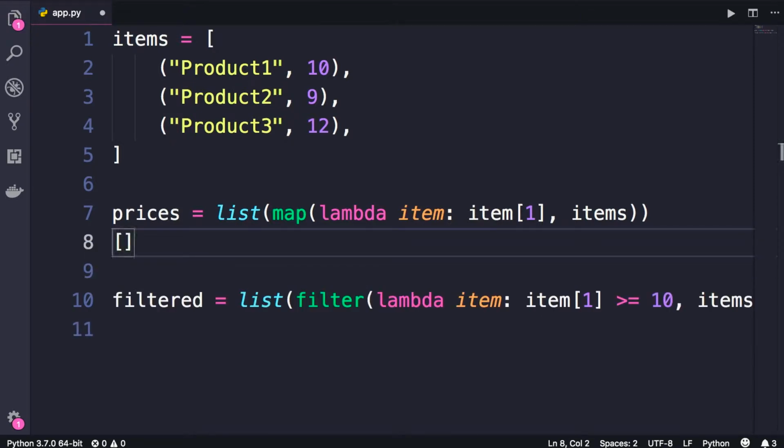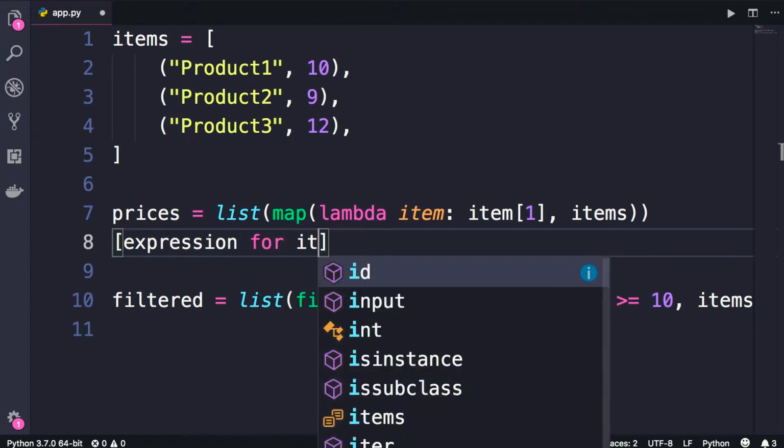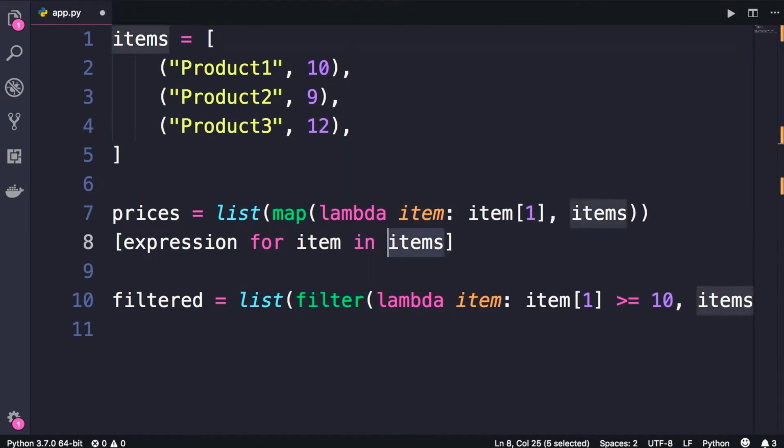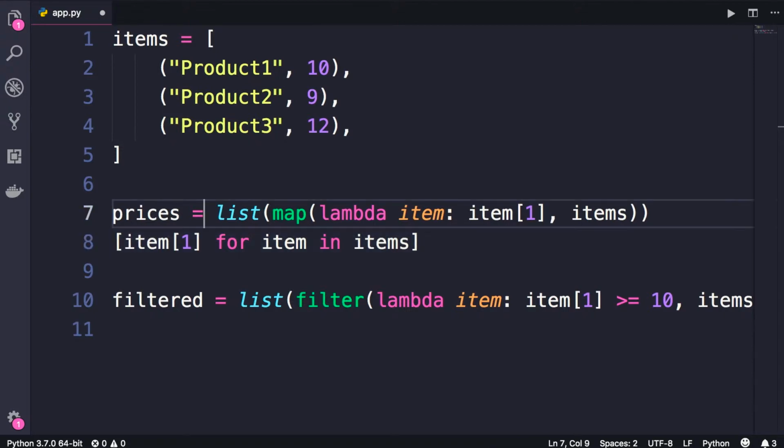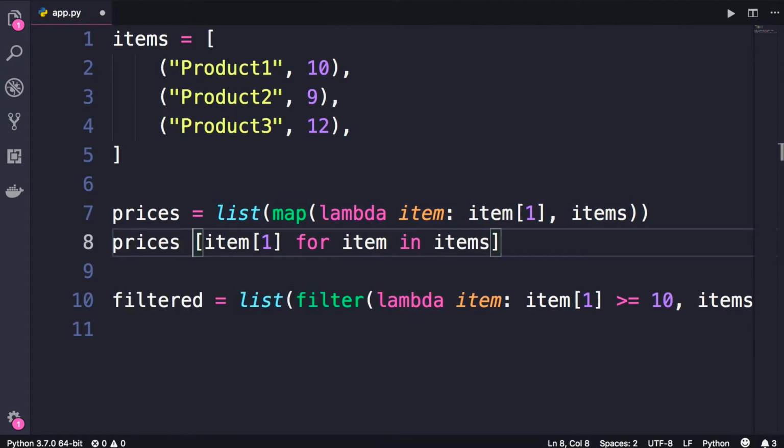Here's the basic syntax. We add our square brackets for defining a list, and here we'll write a comprehension expression like this: expression for item in items. Well, this part is very familiar to you, right? It's like a for loop. So we are iterating over an iterable and then applying this expression on each item. In this example, if you want to get the price of each item, we can write an expression like this, item[1]. So this is what we call a list comprehension, and it produces the exact same result as what we have on line 7. So let's store the result in prices.